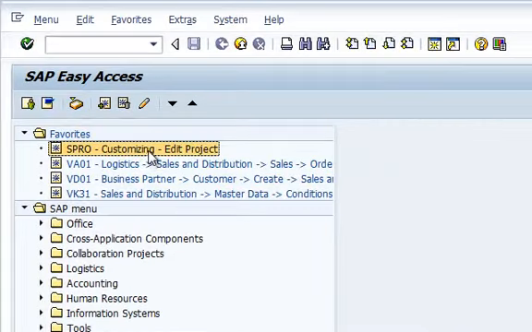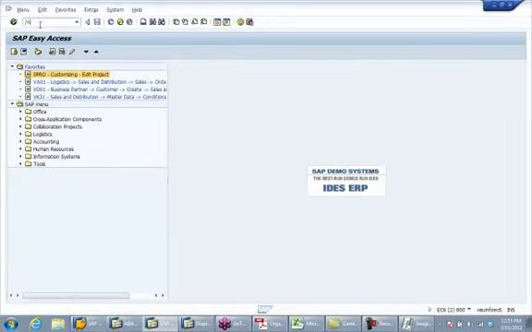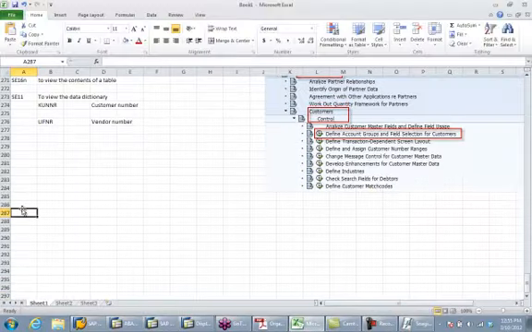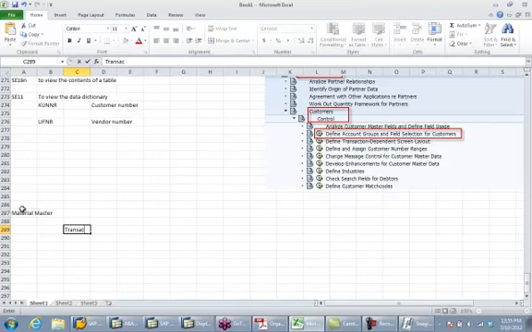Okay, so till now we discussed customer master, and now let's go to the other important master data object, material master. The transaction code for that is MM01. Material master transaction code is MM01.